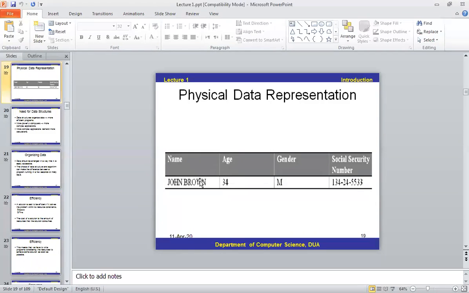Each of these is a separate field. When these fields are combined, it gives us one record. You getting my point? It gives us one record. When the records are combined, it gives us one file. When the files are combined, it gives us a complete database. The database is the collection of files. Files can be about anything.